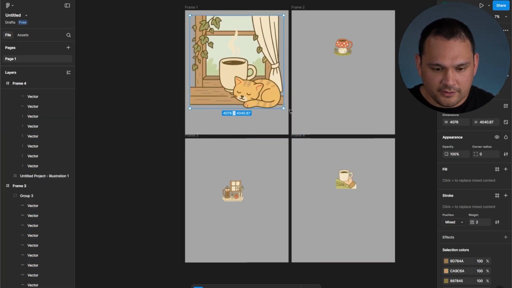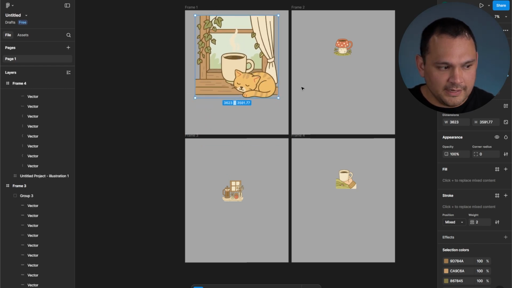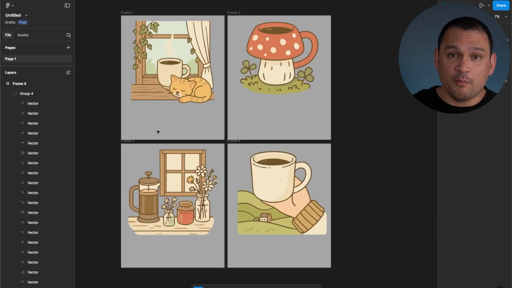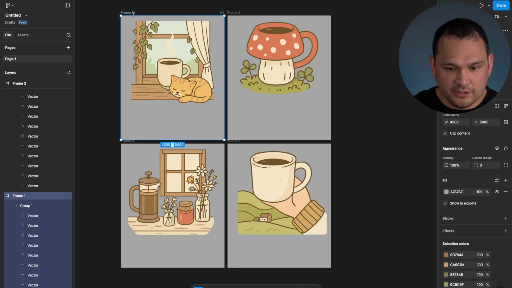Since these are vectors, we don't have to worry about losing quality. Go ahead and center it. You could put text if you want to. And after just a little bit of fiddling around, we have 4 different designs from one ChatGPT image. And I will go ahead and show you the export process. Figma is a free tool. I could link that in the description below.